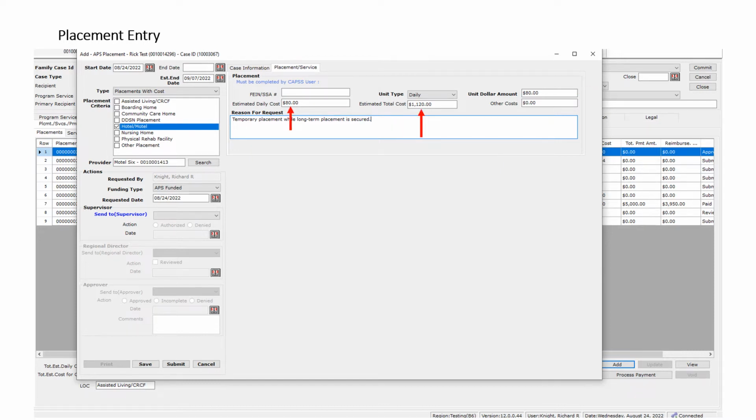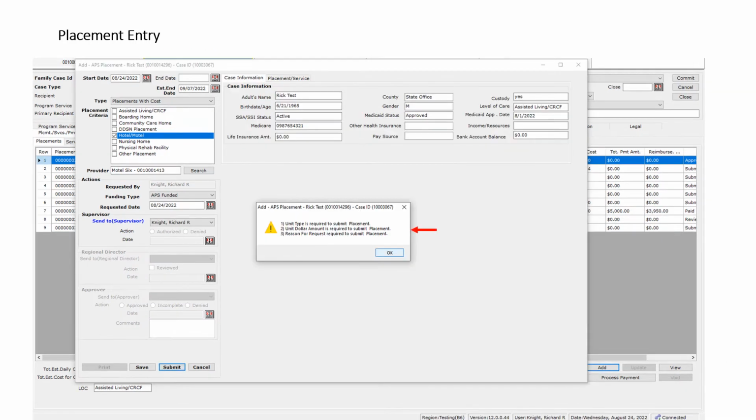CAPS will calculate the dollar amounts in the estimated daily cost, estimated total cost, and other cost fields. If you forget to click on the Placement Services tab, you will get a message like the one shown here when you click the Submit button.